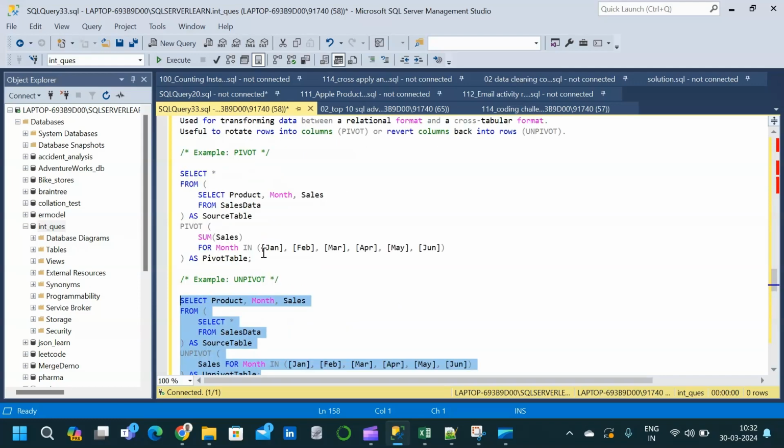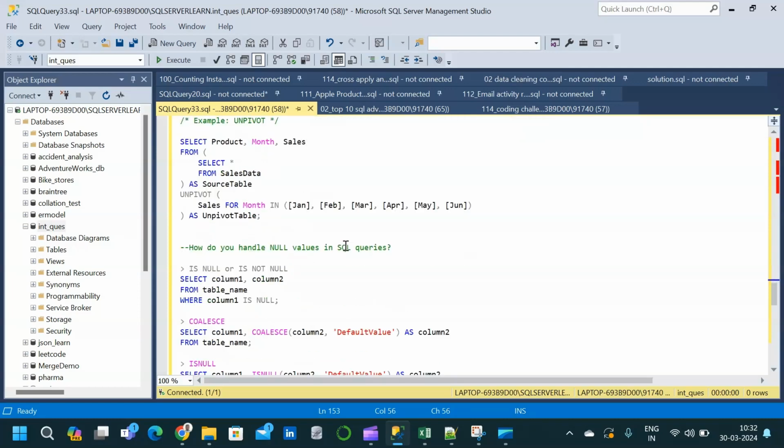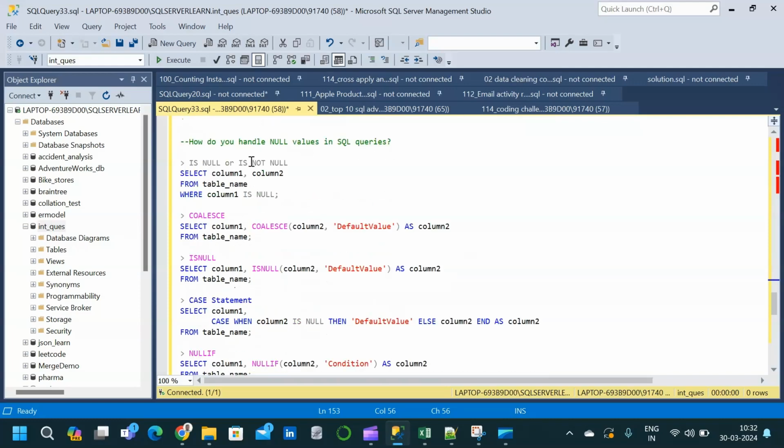And when we come to our pivot example, in our final output we will have January, February, March, April, May, June, these six columns plus one column which is the product column, that is seven columns we will have in our pivoted output. So that is the difference between pivot and unpivot. The next question is, how do you handle null values in SQL queries?